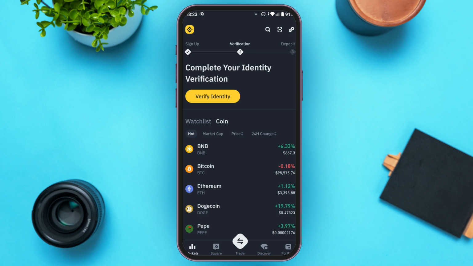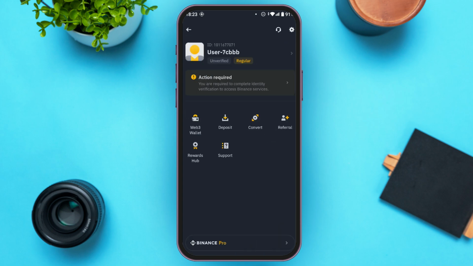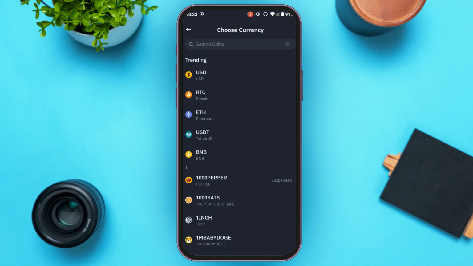Once you open Binance application, what you have to do is tap on the Binance icon that you can see at the top left corner of your screen. Now you can see over here, you'll be led to this kind of interface. Over here, you'll be able to find several options. What you have to do is tap on the deposit option that you can see at second. Now you'll have to choose the currency. Over here, you'll have to select USDT. Simply tap on the option USDT.